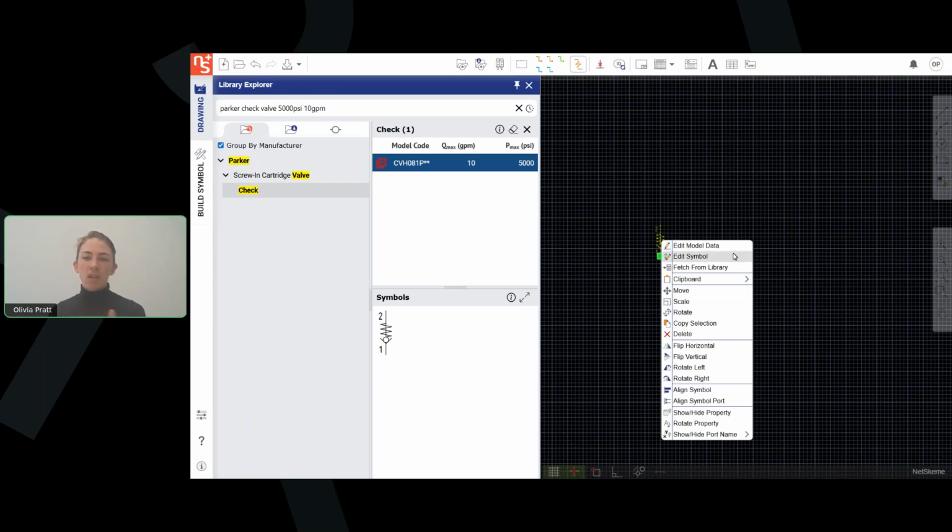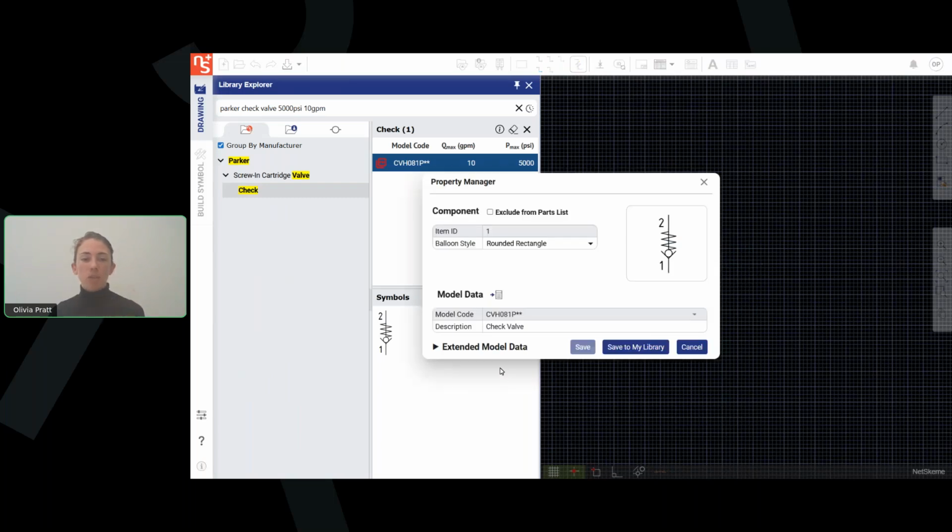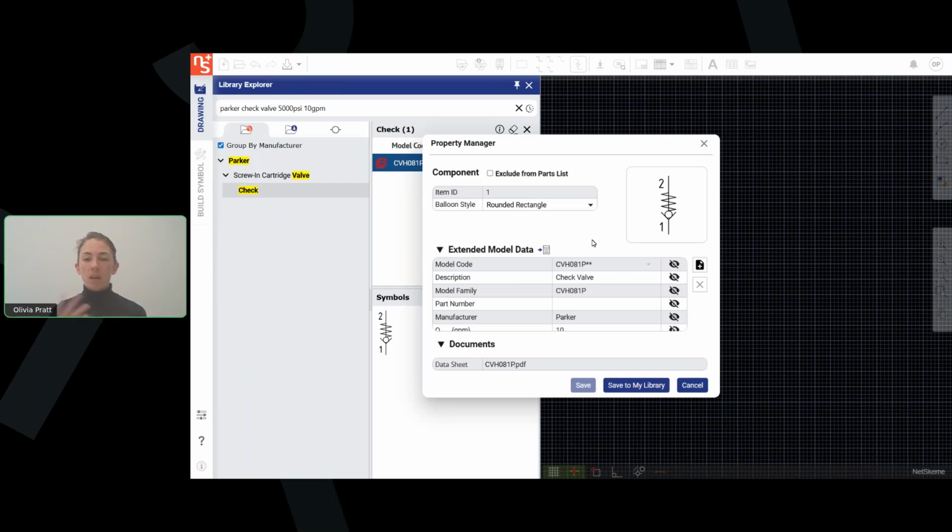So if I say maybe this isn't quite the symbol I need, I could edit it right in the drawing here. I could edit the model data, and actually I'm going to select that and make sure that the model data is what I want. When you first open it up, we see this property manager. I can extend the model data to see all the data associated with this symbol here. And you can see that it's brought in the model code that I wanted. If I wanted to complete this model code, I could do that. Just make the edits I need.